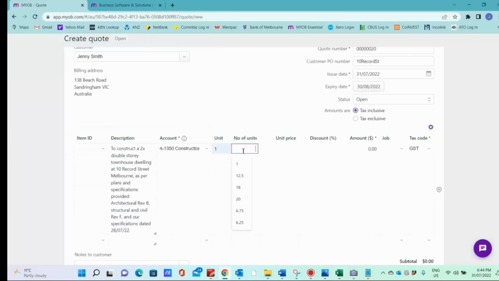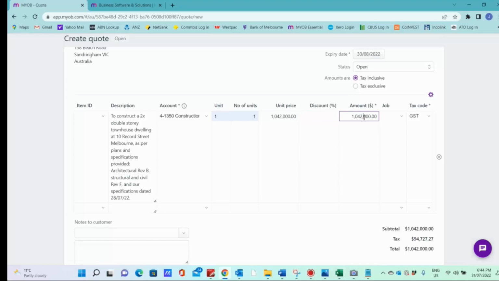For unit, we select 1. Number of units is also 1. And the unit price is $1,042,000. As you can see, the amount is also duplicated here and also down there.